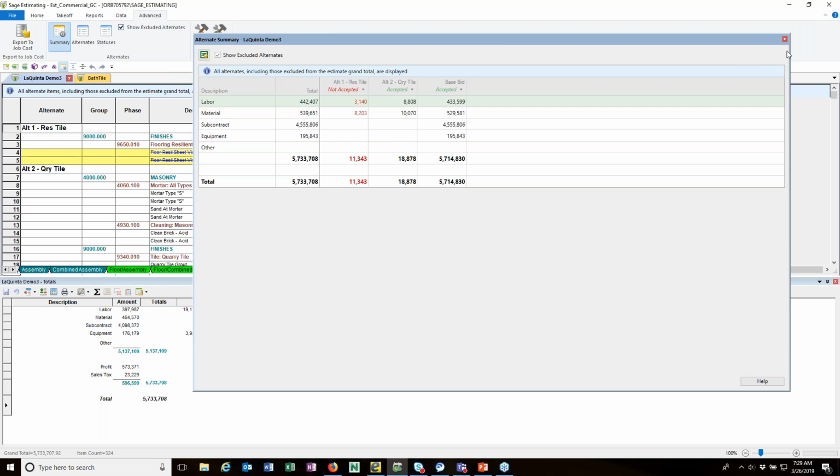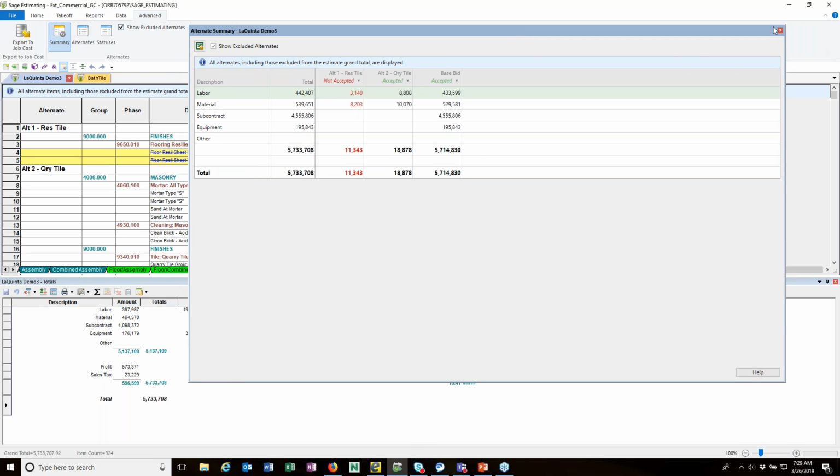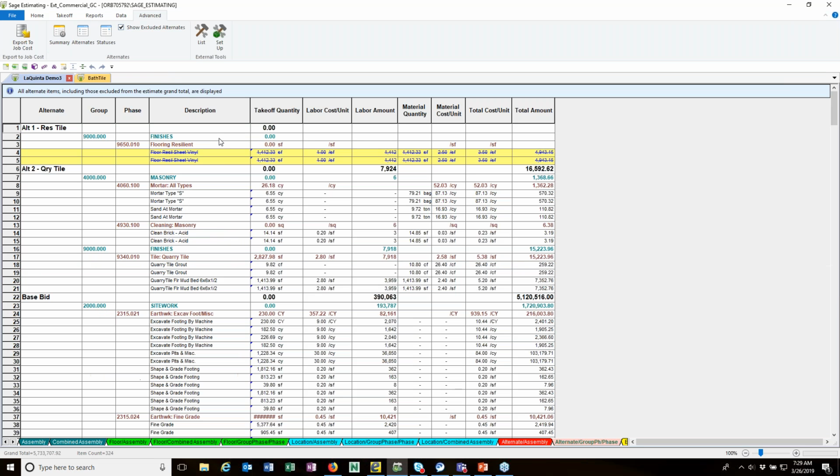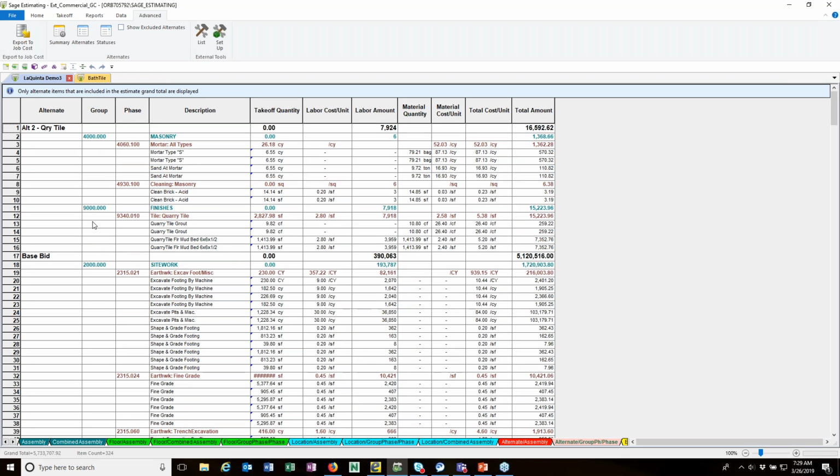And so you can see our alternates here. You can get fancy and assign add-ons to alternates and that too. So there's lots of things you can do with the alternates. I close this. And so here's my estimate and close this. And if I just say don't show it, then I only have alternate 2 in my base bid. All right. So those are things we can do with alternates.